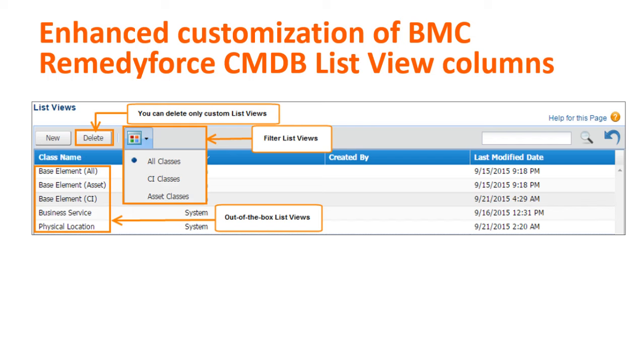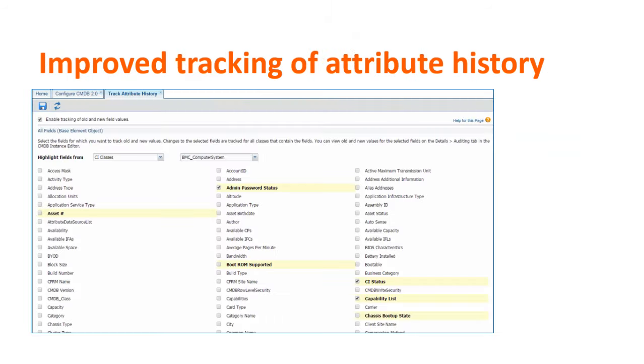In this release, 5 out-of-the-box views enable system administrators to manage the list view columns displayed on the Remedy Force CMDB tab. These views are Base Element All, Base Element Asset, Base Element CI, Business Service, and Physical Location. System administrators can now also create and manage custom list views for a class from the List View customization page.